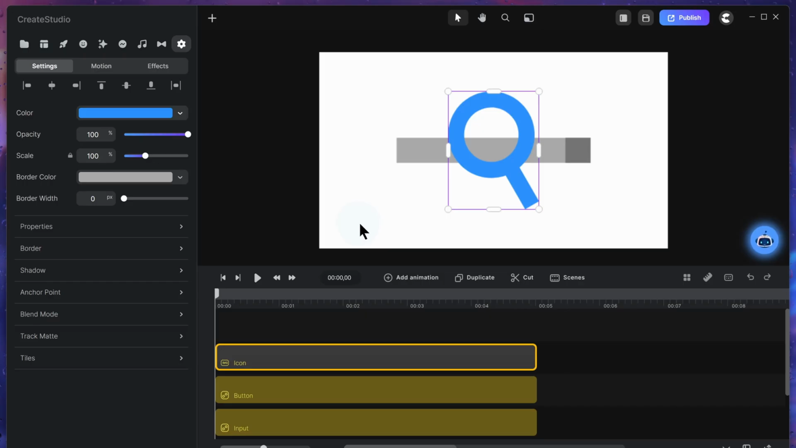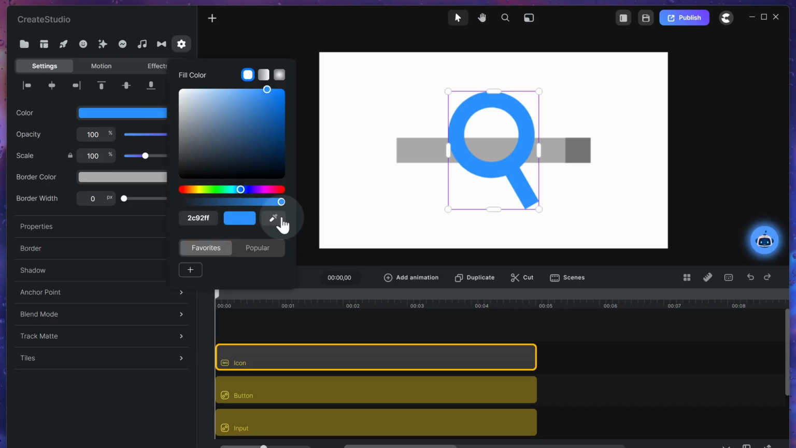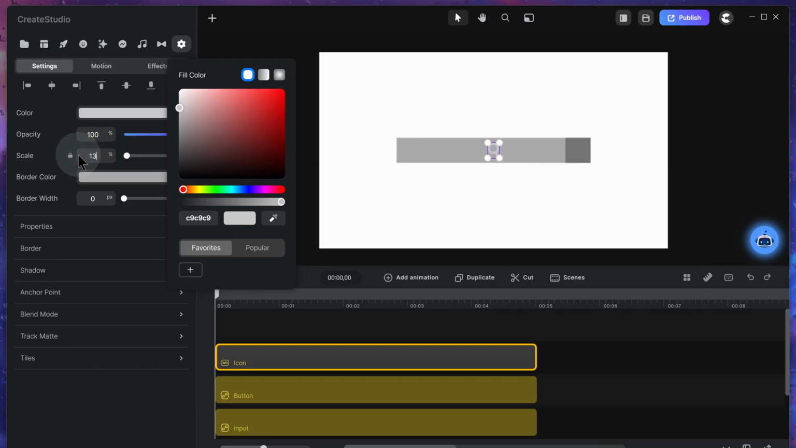Next, change the icon's color to match the input field's light gray using the eyedropper tool and make it just a bit lighter. Then, resize the icon by setting the scale to 13% and place it right on top of the button.